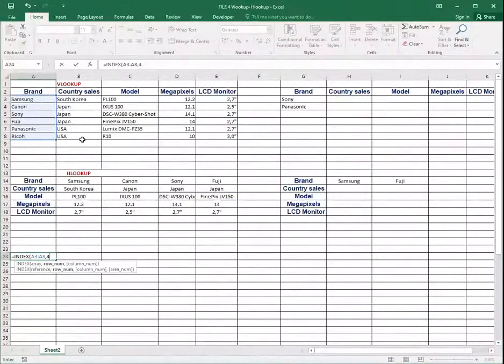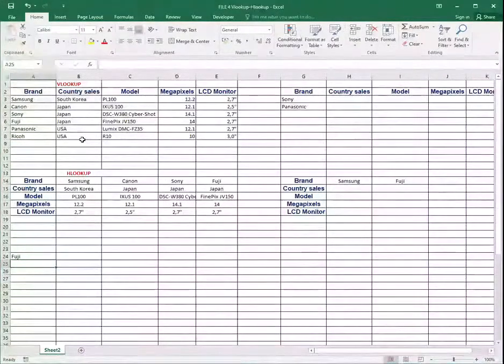Of course, this is in column 1. So I press 1 like that, and then I close my bracket and press enter. When I press enter, index is able to give me the item in my lookup column which is in the fourth row.